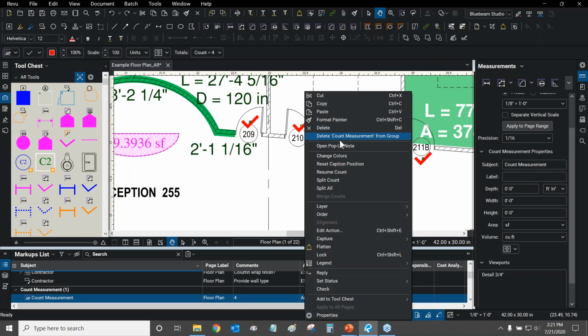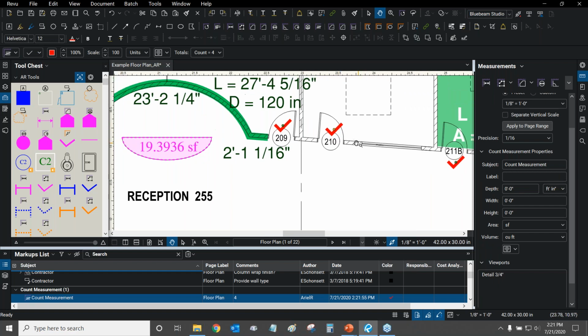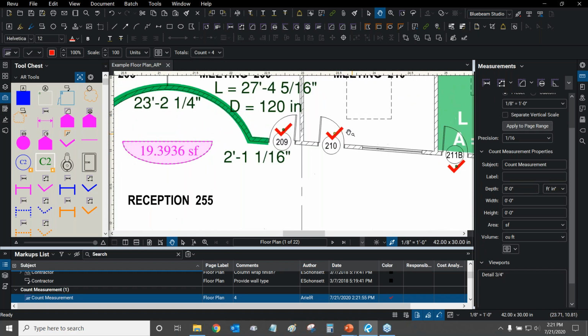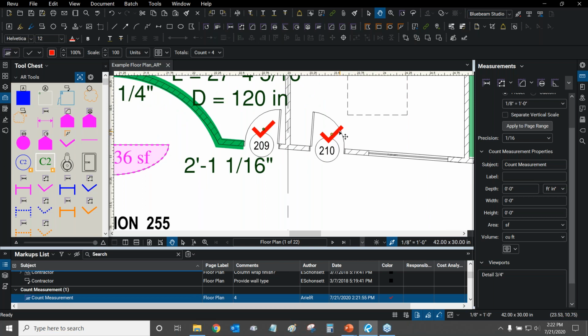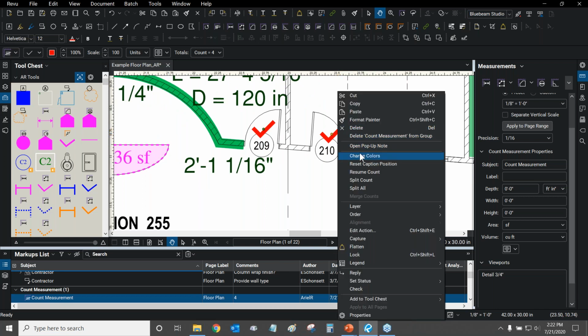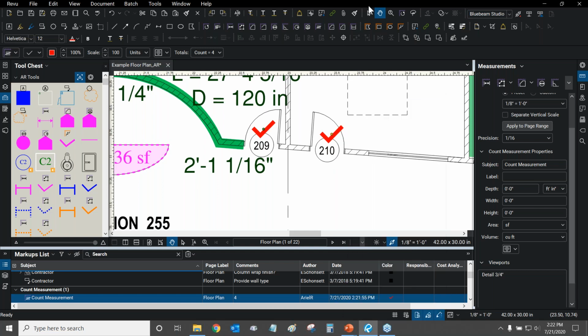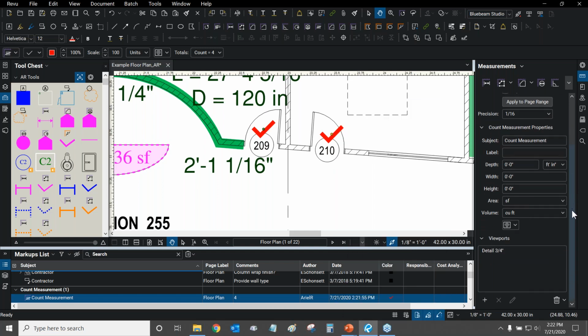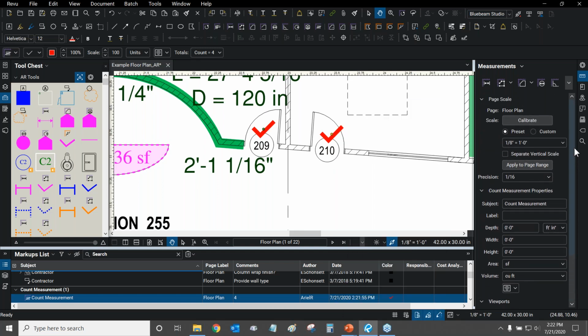Excellent. And we can always reset the caption position. So if we need to, we can make sure that the caption for our count tools is moved. We don't have a caption right now, so there's no need to worry about that. And there are lots of different ways that we can modify this. In our measurements panel, you can also see that the count tool has a lot of information here, and we can start to modify that.